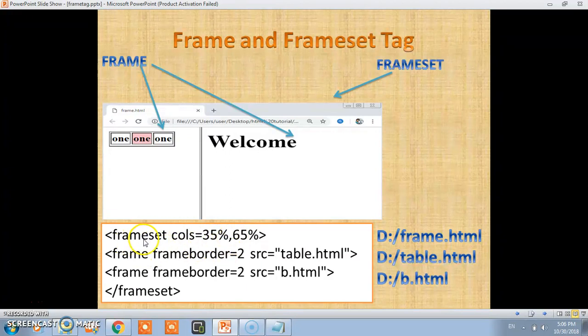Here we use the frameset tag. It is representing two columns, which means your web page will be divided in two columns. The first will take how much space? 35%. The second will take the remaining 65%. So each section is known as a frame. This is the first frame, this is the second.